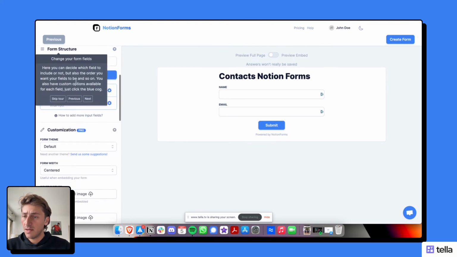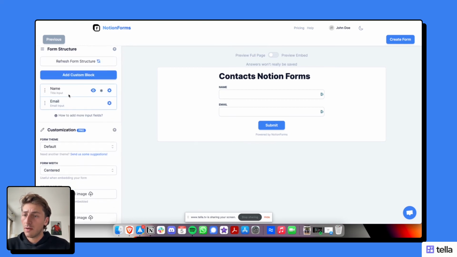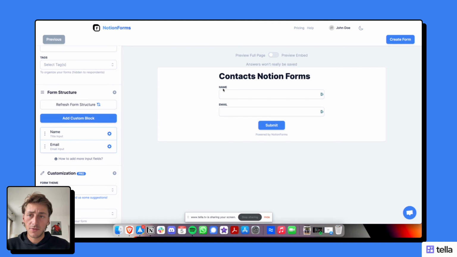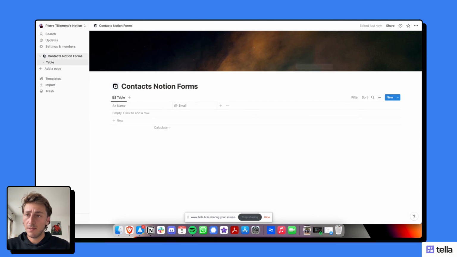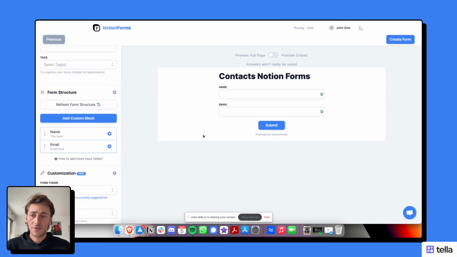But in this case, if I just want to create the first form, I can see the two fields I had in my table. If I go to my table here, I can see I have a name and email. NotionForms already has found those fields, and I can just create my first form.